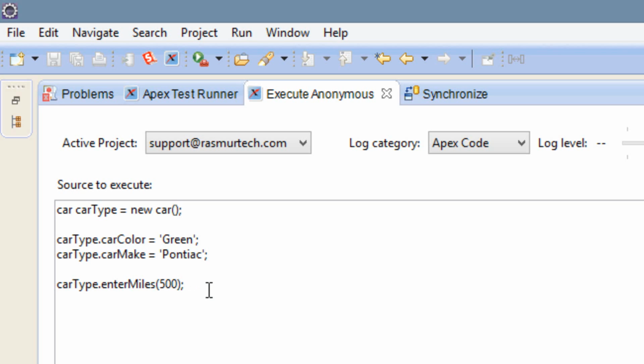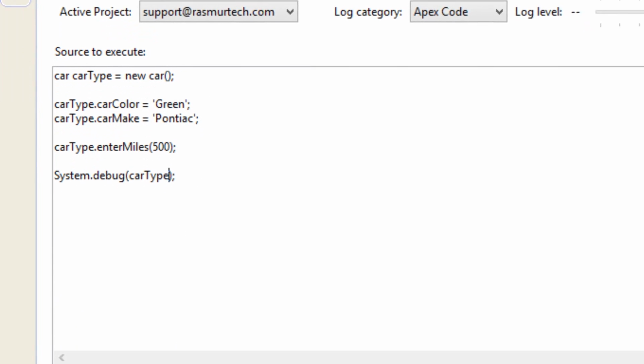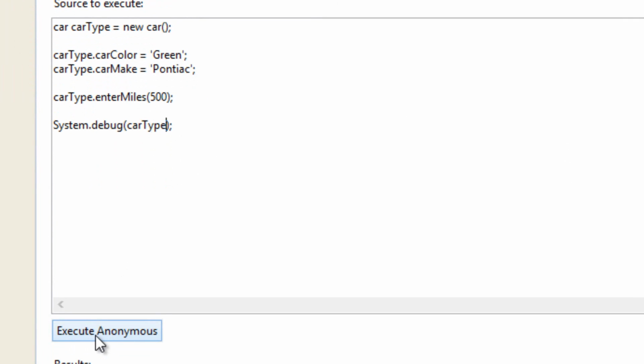So now what we're going to do is print out the object itself, including all the attributes. So we're going to use the system dot debug, open and close parentheses, and then a semicolon. We're going to type in our object name, which is car type. Remember, our object name has access to all the attributes, so it's going to print out all the attributes. So let's hit execute anonymous down here. Let's click on that, let it run.